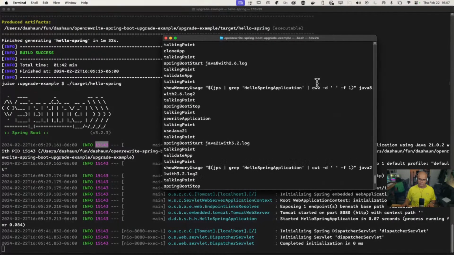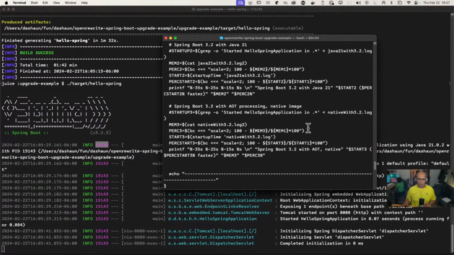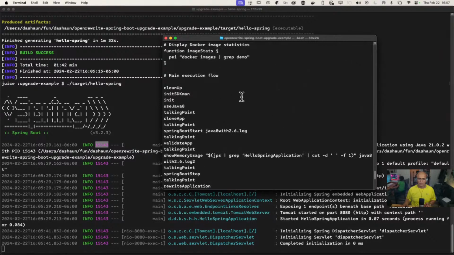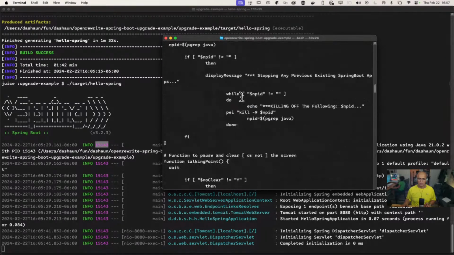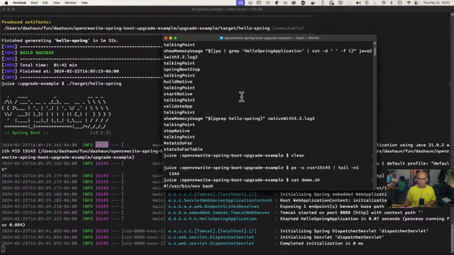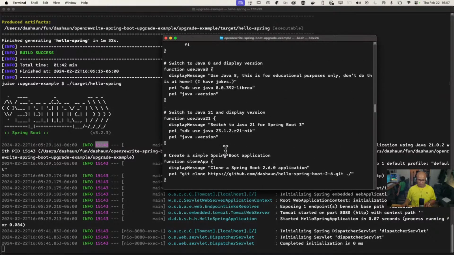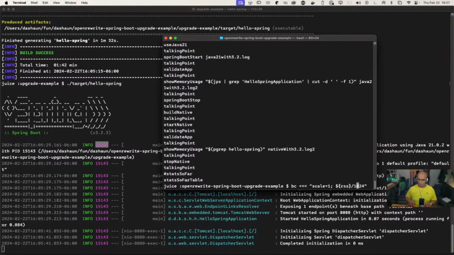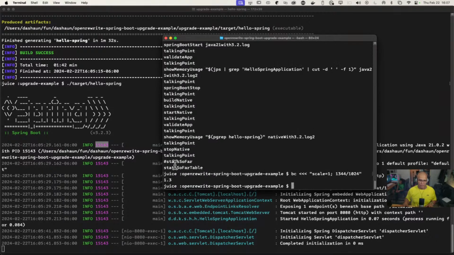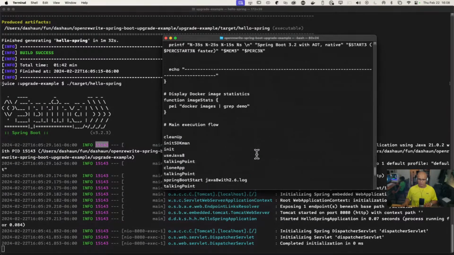So let's do this. What was our number? It was 1344. So let's paste this, and let's put 1344. There's no way it's 1.3 megs. I did something wrong.